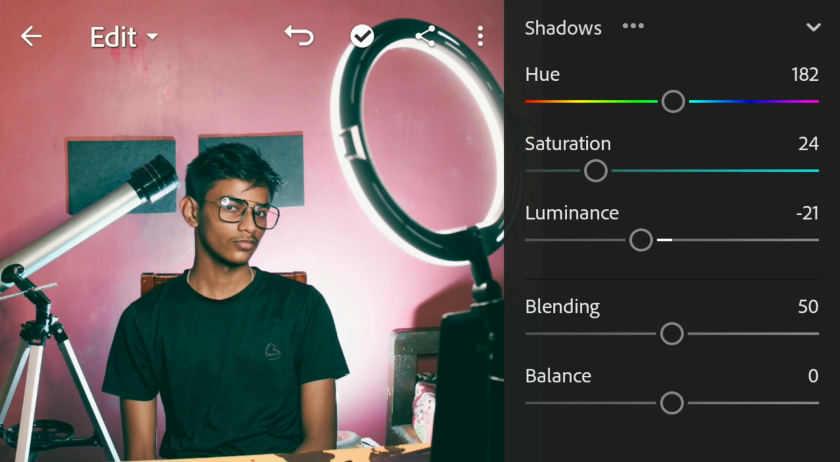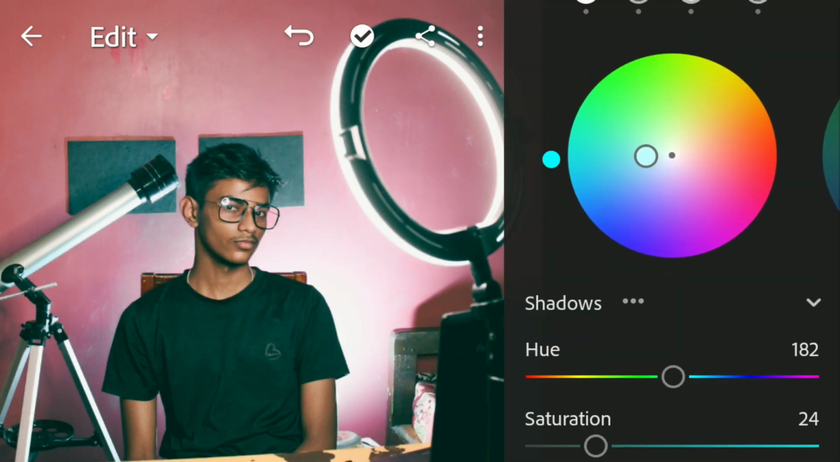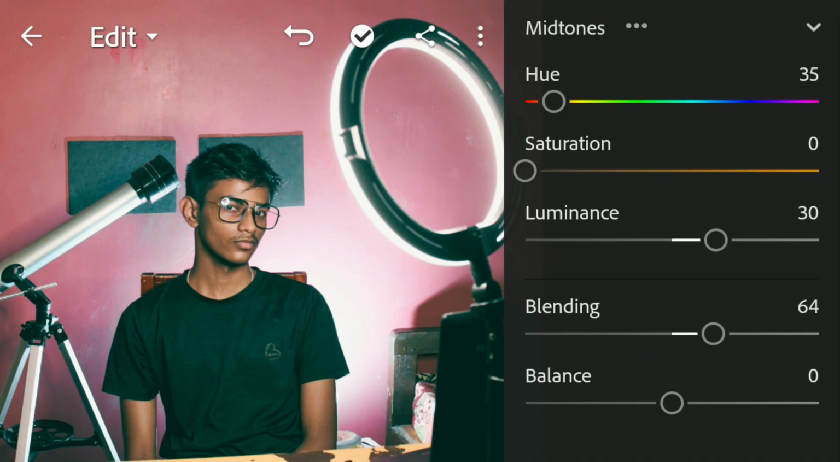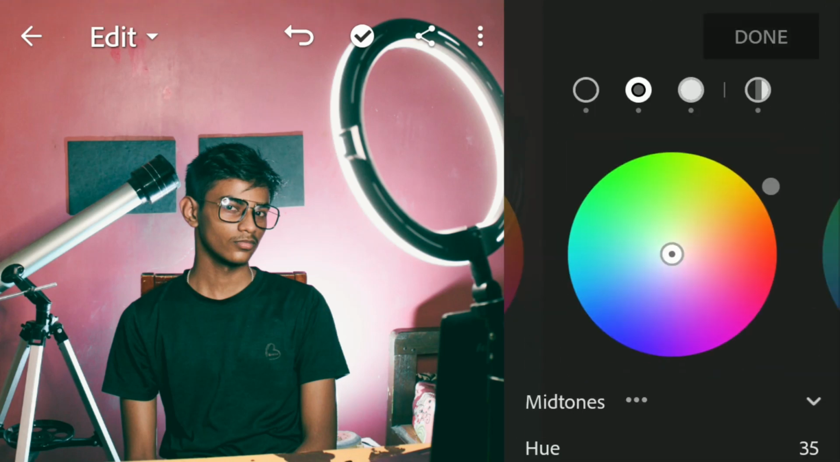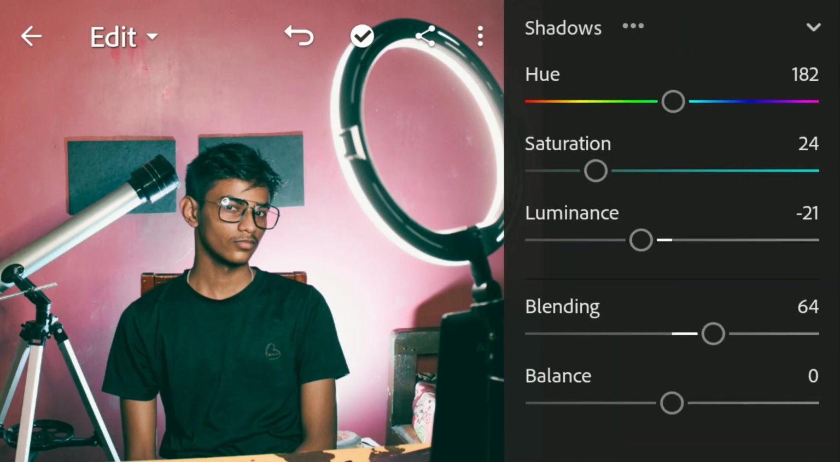If you guys want to have your looks too much pushed, you could simply take the blending amount and drag it to its right side so that it's going to give that pushed look for your image. So I'm going to take my blending around 64%. Even if I go to midtones, my blending is at 64, or even if I go to highlights, it's going to be 64. And finally comes balance.